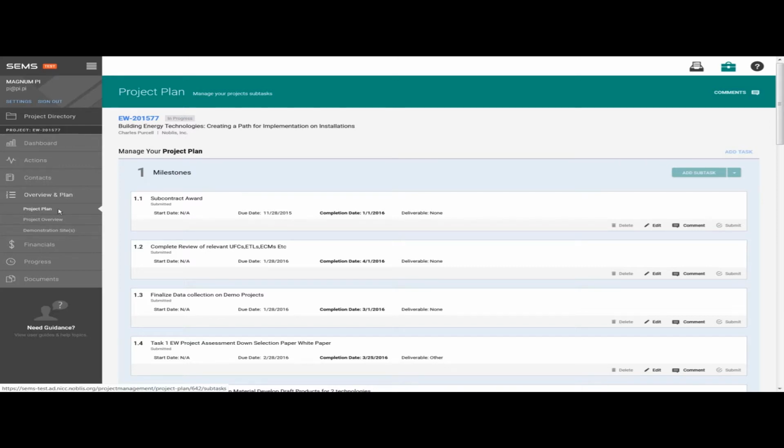Next is the Project Plan, Project Overview, and Field Research or Demonstration Site area in Overview and Plan. This is where all project plan data, including deliverables and tasks, will be located. All project deliverables, including demonstration plans, final reports, white papers, and more, will be submitted through this page.